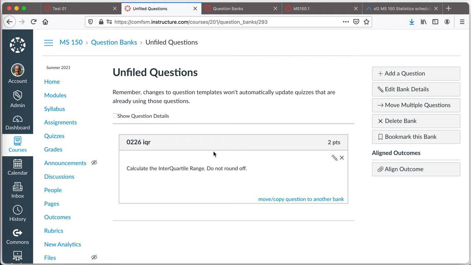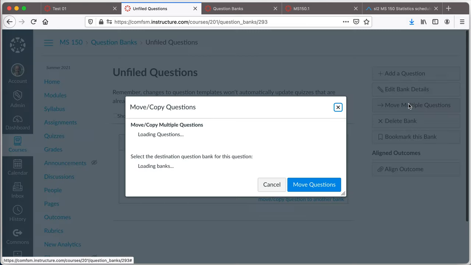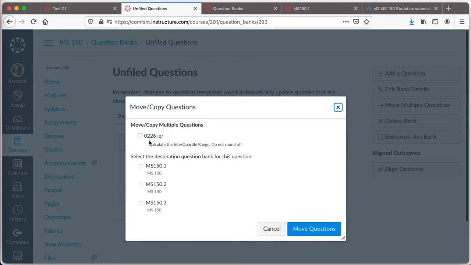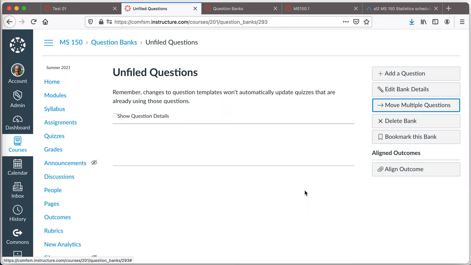It's automatically been put in the IQR bank, and I can now either move it individually, or I'll usually build up a bunch and then move multiple questions at one time to the correct bank. You can also copy things, so you can store questions in more than one bank. This is a one-time event.